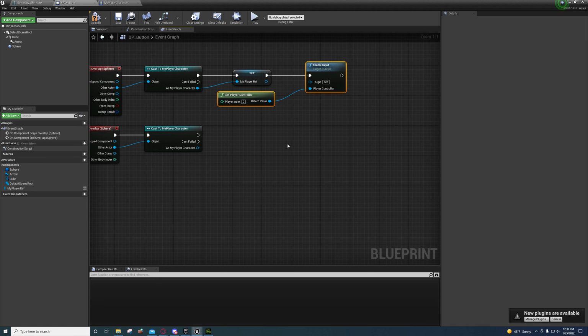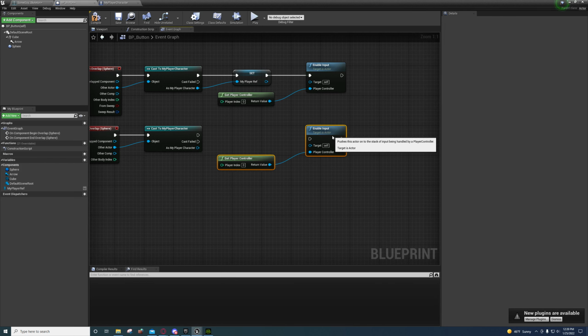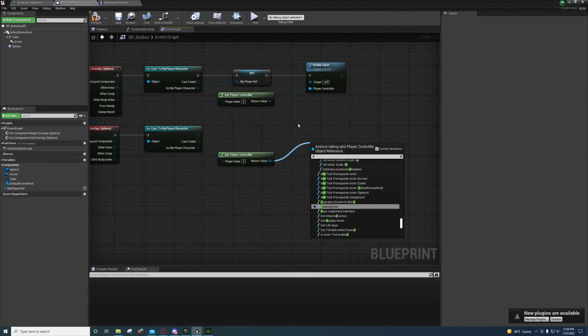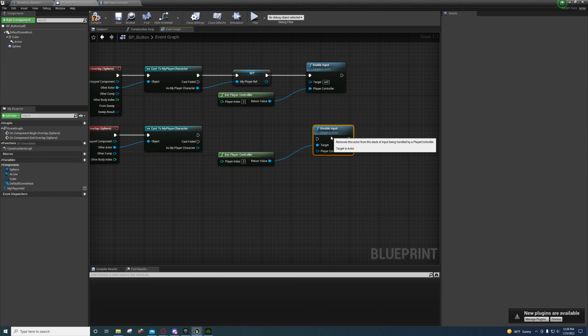And then down here, we're just going to disable it. Oops. Yeah, we need to disable input. And again, change this to player controller.